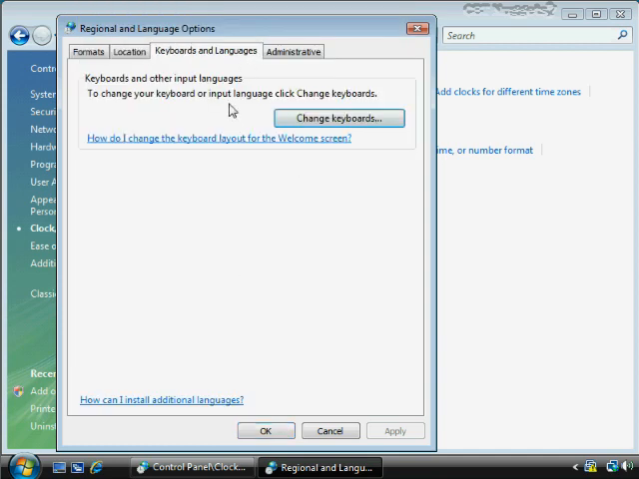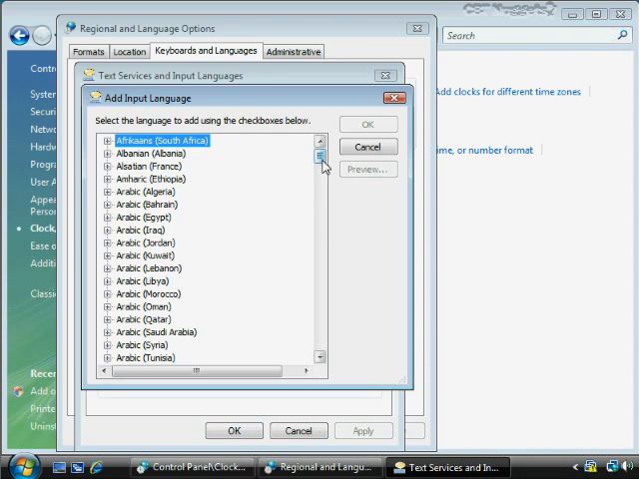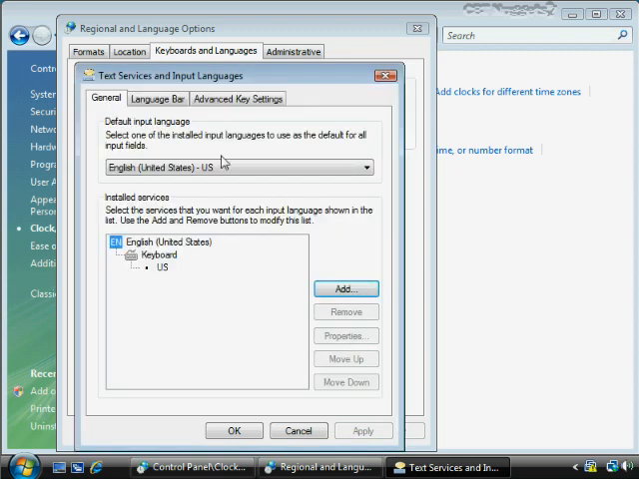There's also keyboards. You can change the keyboard layout to something else, again, for a number of different languages, although only US appears here. But if you click on Add, you'll see that there's a number of different other languages, once again, that you can certainly take advantage of. Okay, so we have all of those options as well. Just be aware of where these things are.